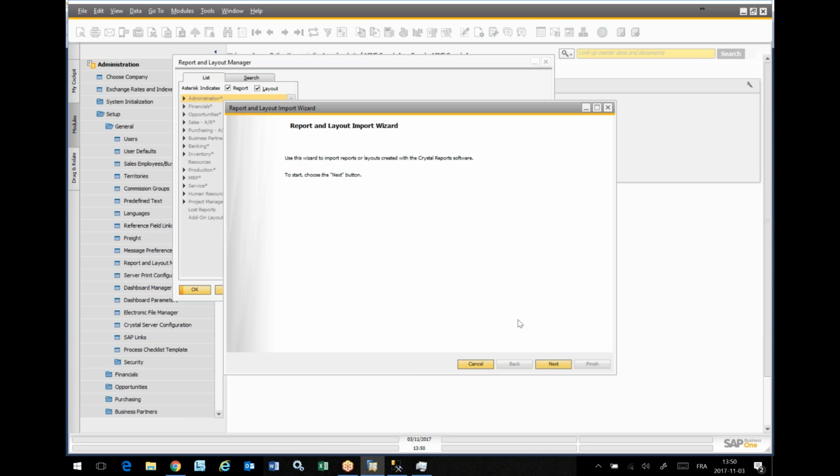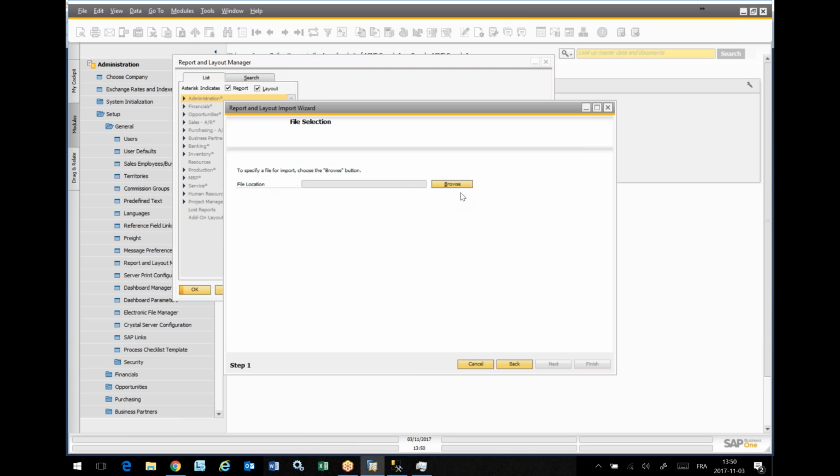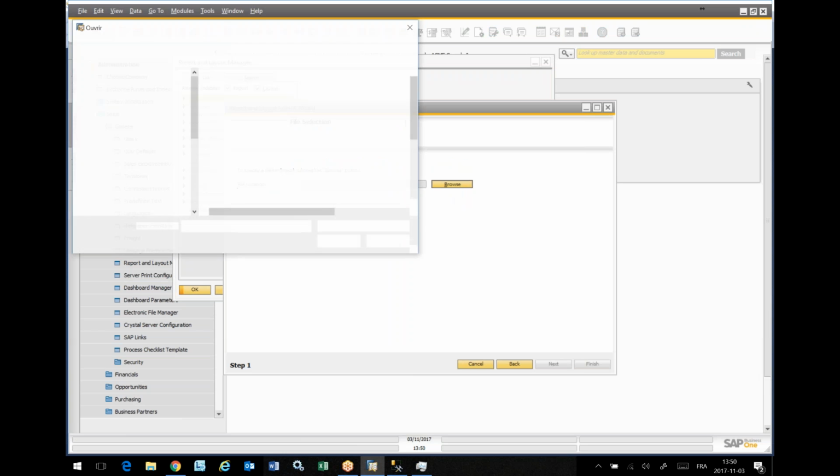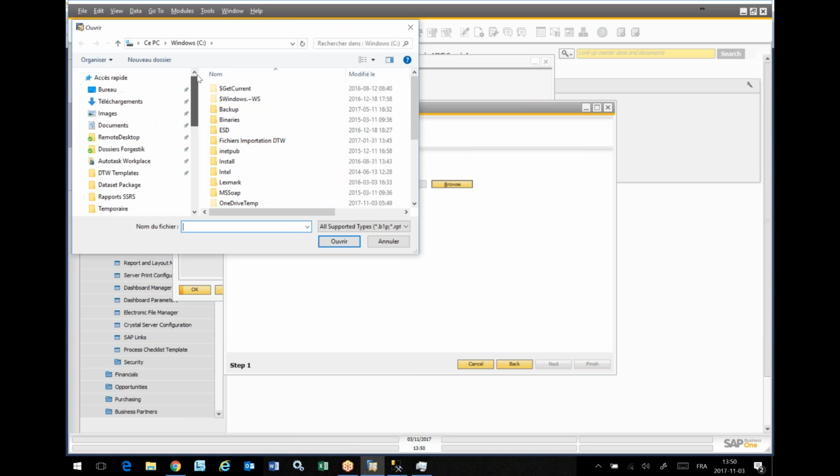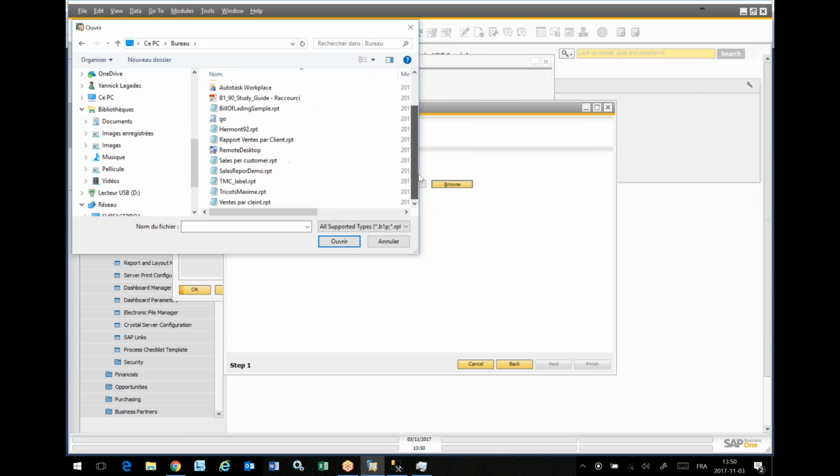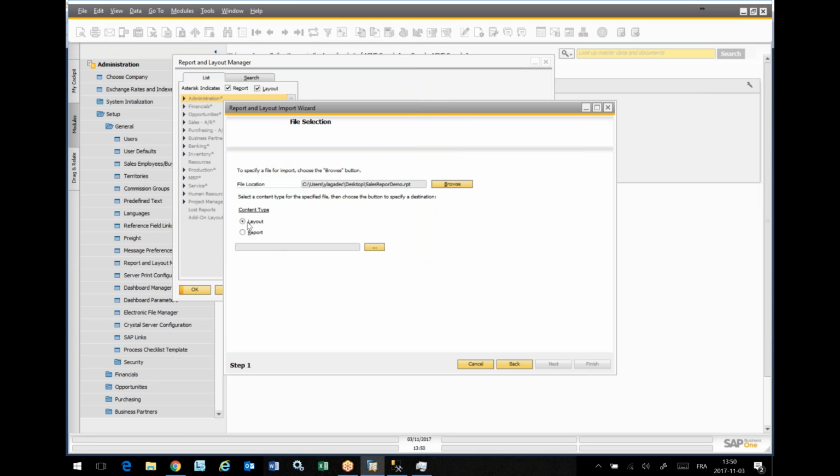So we click on import. Next. We select the file we want to import. This is on my desktop. We call it sales report. Anyway, I missed the T. It's not a layout. Layout will be used more for even forms.